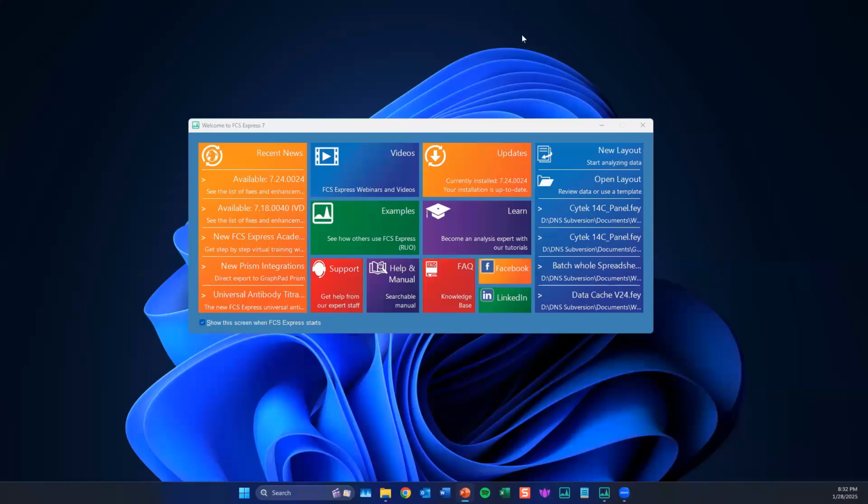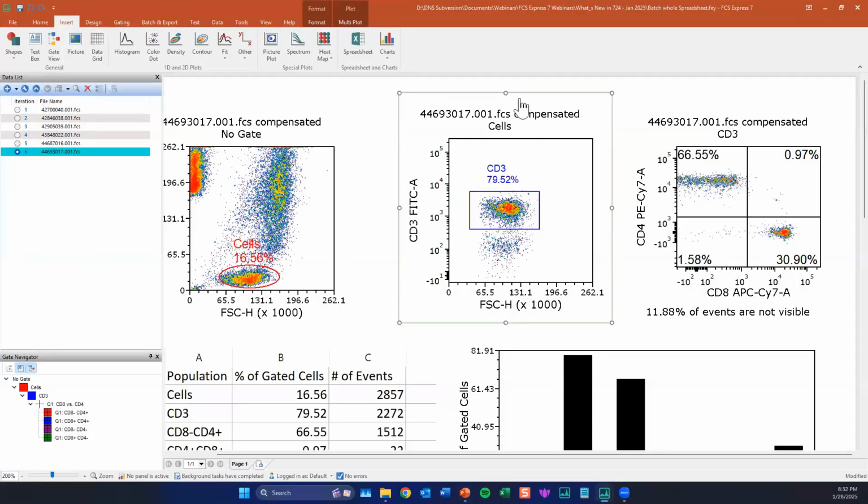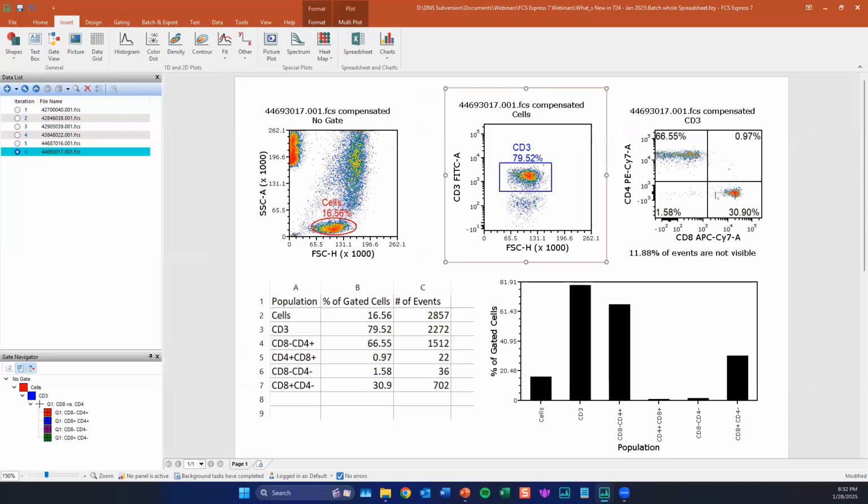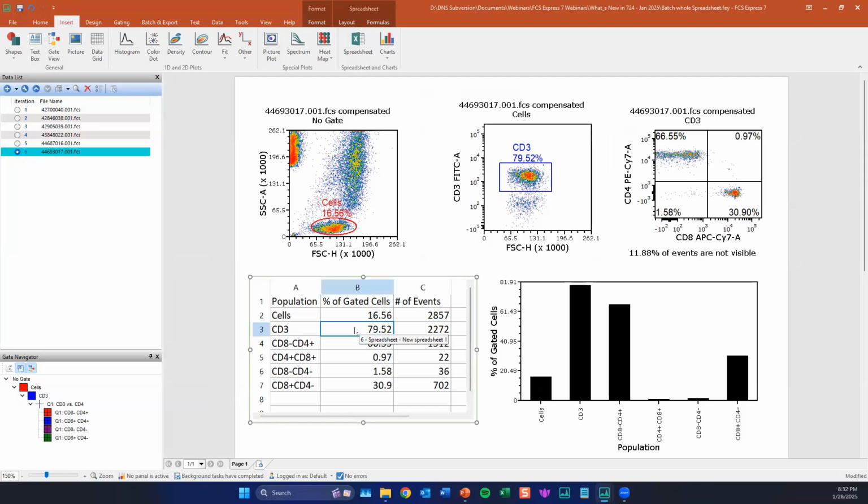Here we go. So this layout is a very, very simple layout, let me bring it to the main screen. This is the same layout that we used before to play with the scale or to delete plots and so on. This is a very basic layout. So a few plots, a few gates, and see, I have an integrated spreadsheet.